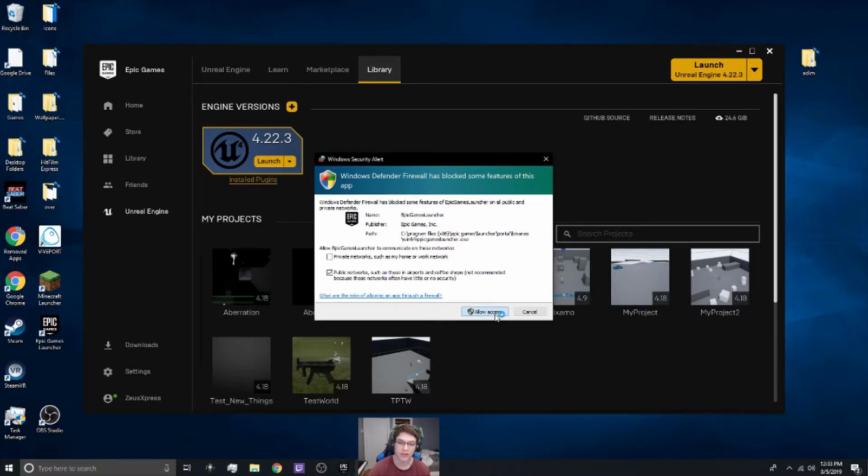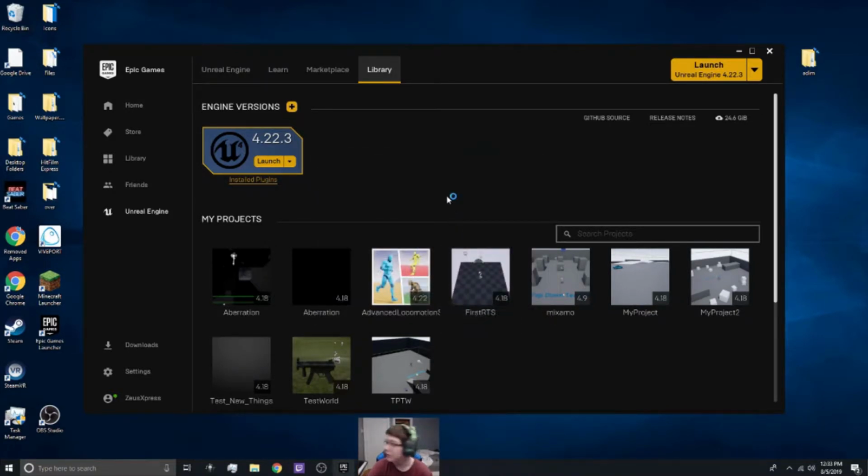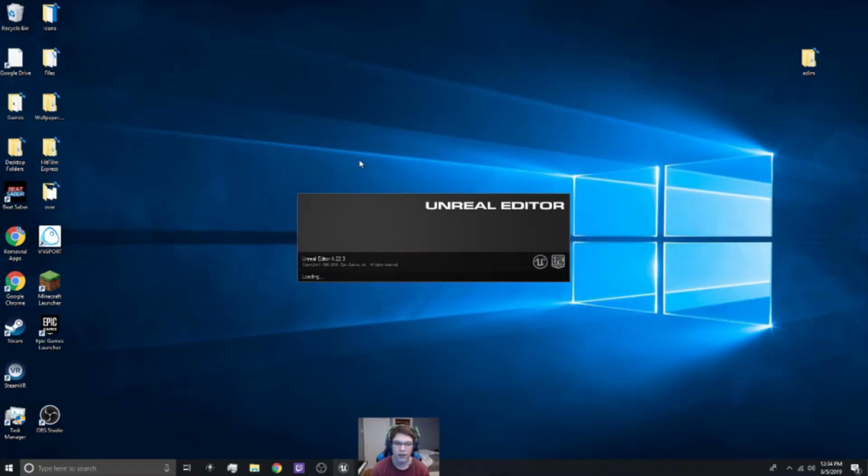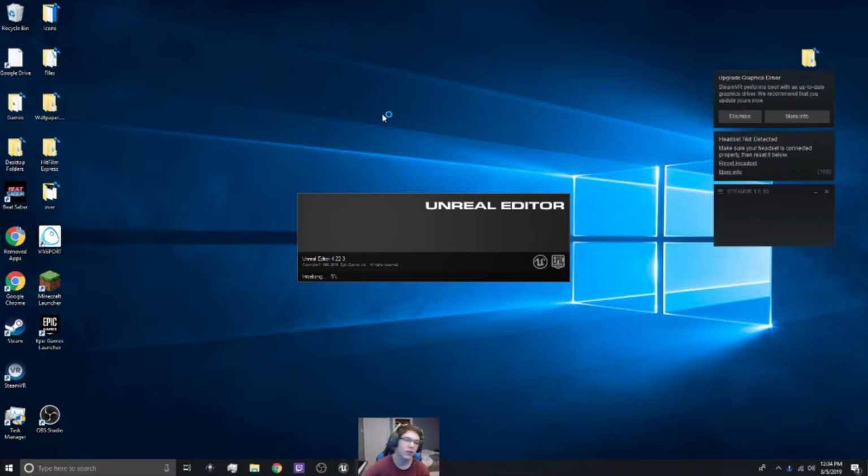I need to allow access to my firewall, apparently. I don't know if that got caught on the video, but alright, so 4.22, now it says launch, so let's launch it. Now it should take a little bit of time because it's the first time running. And here it is, Unreal Editor. It says initializing, and it's going to take a little bit because it's the first time run up.